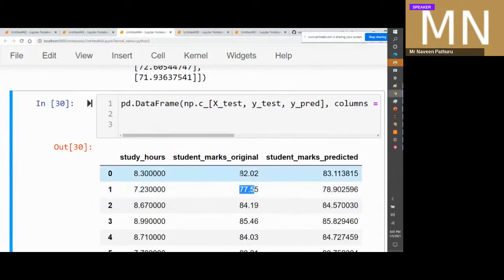But what is our model doing? Notice, for the guy who scored 82 marks, our model predicted 83. For the guy who scored 77, our model predicted 78. These are pretty close. Let's say this was 38 for a moment. That is too far away. That's too much error.